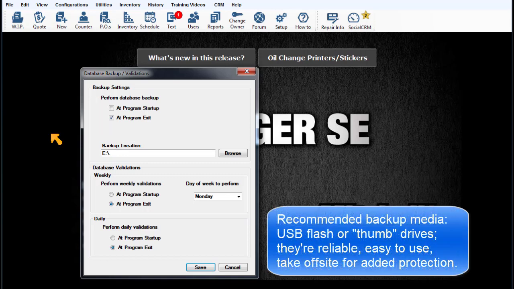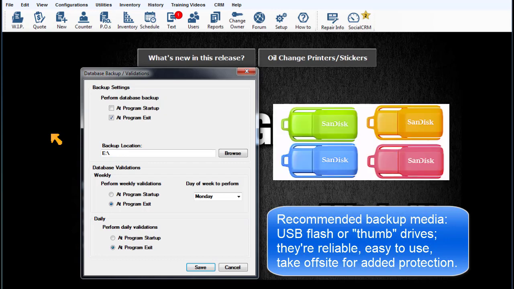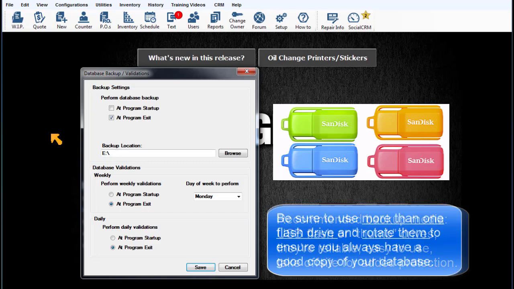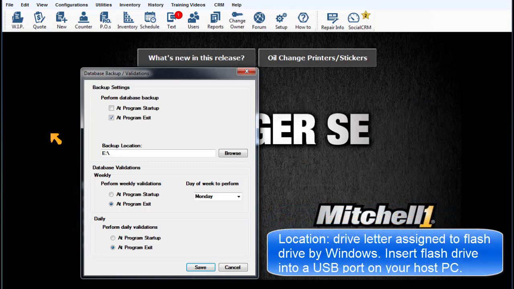The recommended backup media to use is USB flash or thumb drives, as they are reliable, easy to use, and take off-site for added protection. Be sure to use more than one flash drive and rotate them to ensure you always have a good copy of the database. The location should be the drive letter assigned to the flash drive.